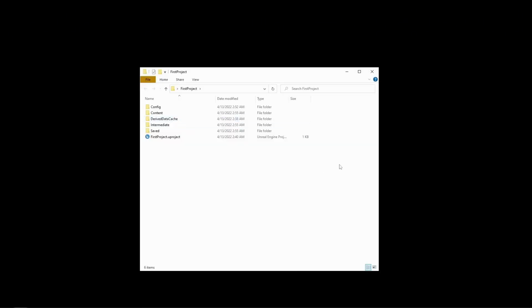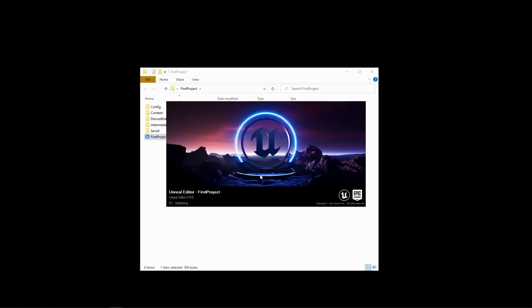Remember, I selected my desktop as the place to save our project. Essentially, this folder contains all the data that makes up our project. So whenever we make a change in our project or we create something in the project, it's going to be stored right here. Now to open up our project again, all you have to do is double click on the .uproject asset right there. And that will open up your project from where you last saved it.